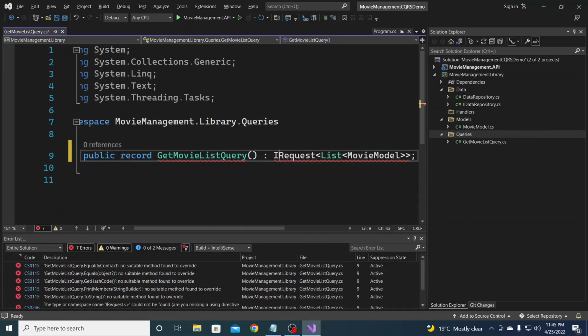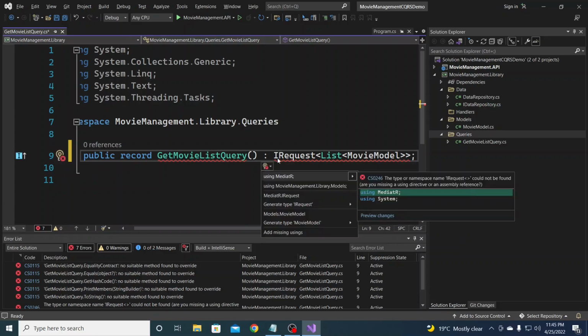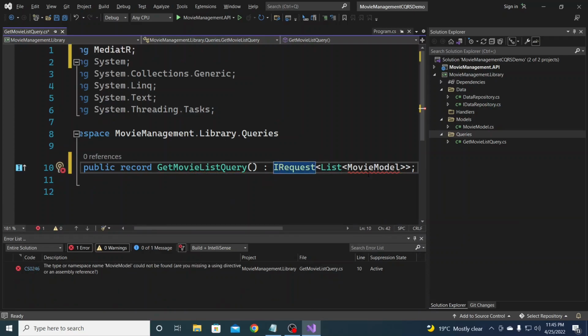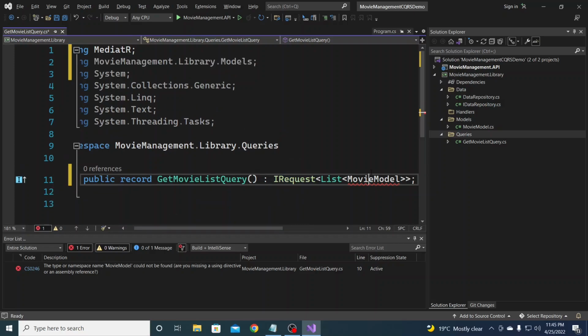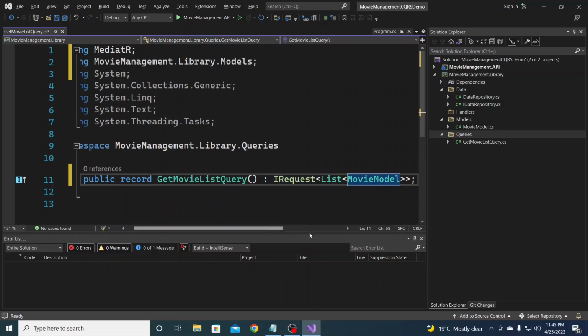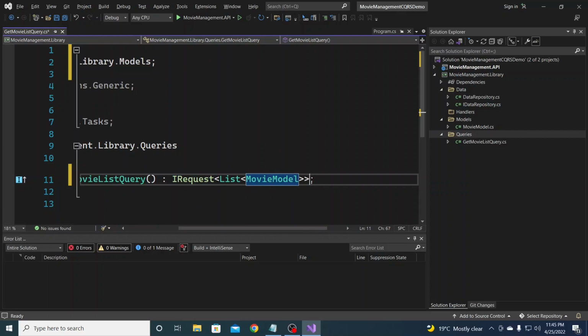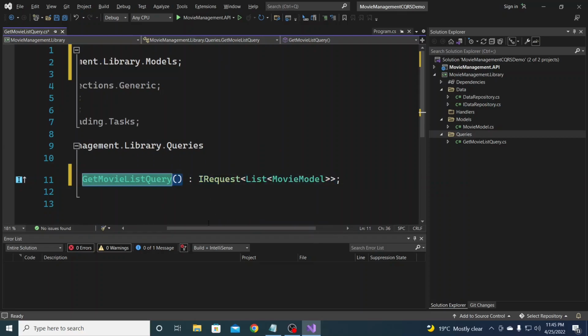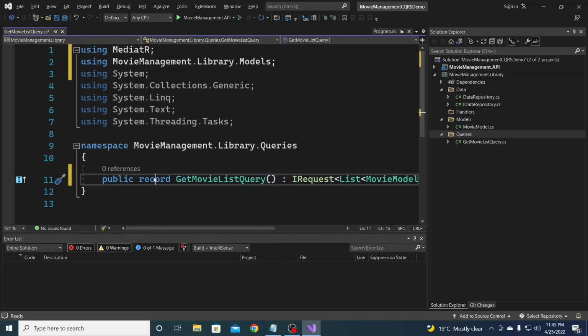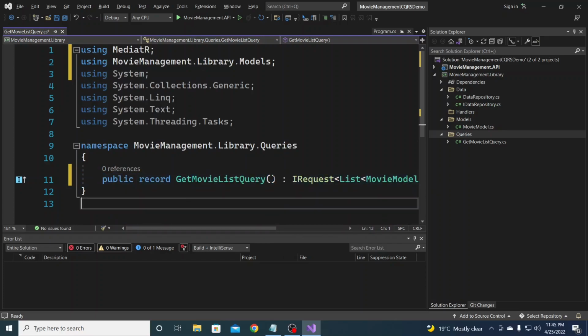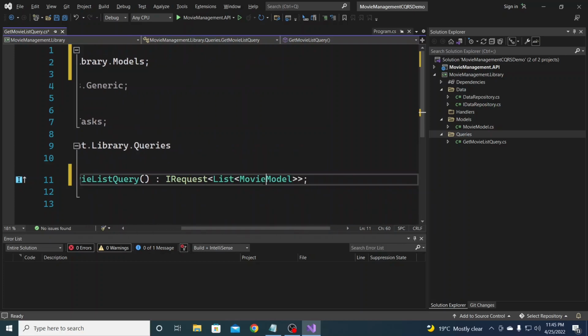So all we're saying is, IRequest is a MediatR interface. What it does is it just dictates what would be the return type. It's going to return a list of movies. All right, that's the query. And I've used C# 9. This is a record, pretty much a class, just supercharged. So this will get us a list of models.